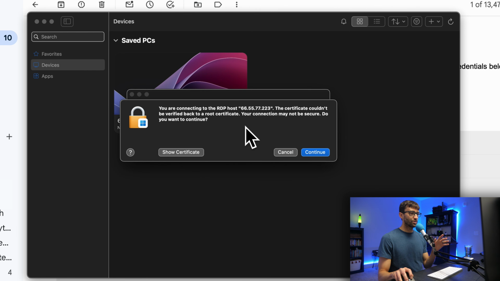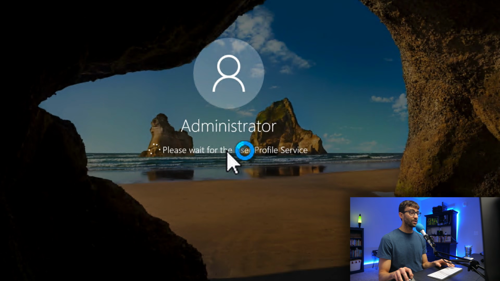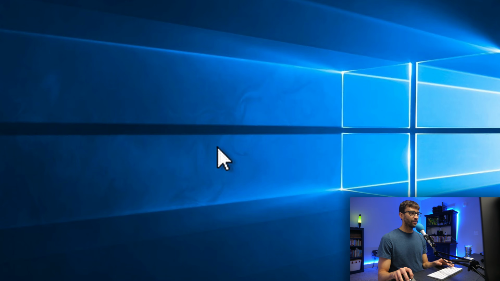So this is just making sure that you are connecting to something that you know and trust. So this is our IP address. Everything should be good. So let's go ahead and click on continue. It's configuring the remote PC, making our connection in full screen, and it's loading. All right, there is our desktop.